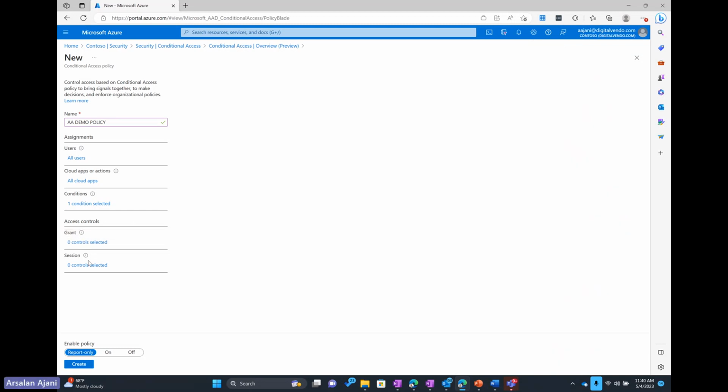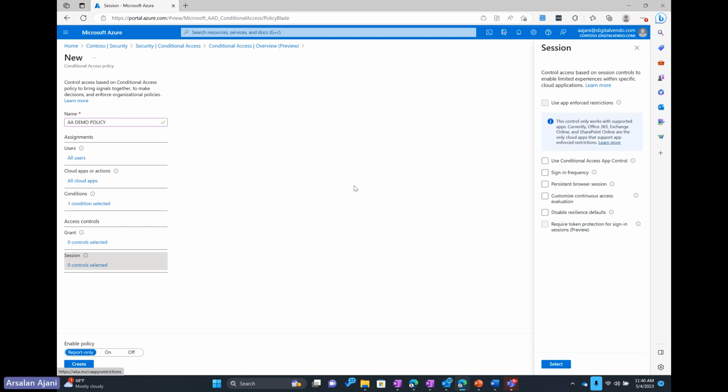Okay, let's move into session control. So here we have app enforced restrictions. So this passes device information to SharePoint Online and Exchange Online. SharePoint Online can leverage this information to limit access from unmanaged devices, including denying access to those unmanaged devices. And then Exchange Online restriction leverages OWA mailbox policies for things like blocking downloads and removing offline access.